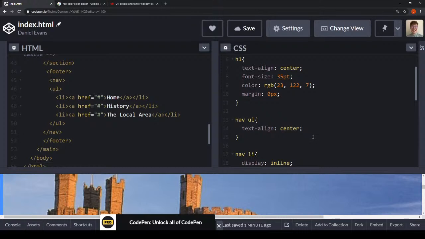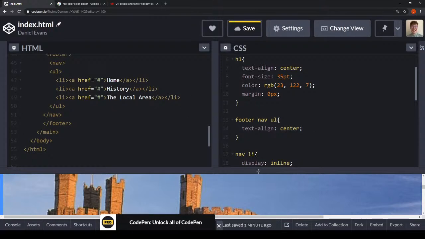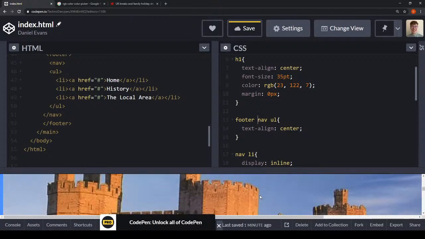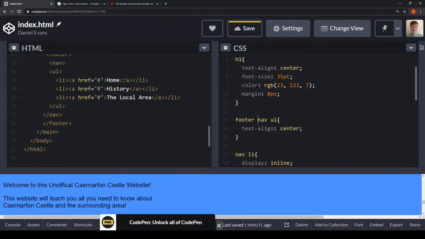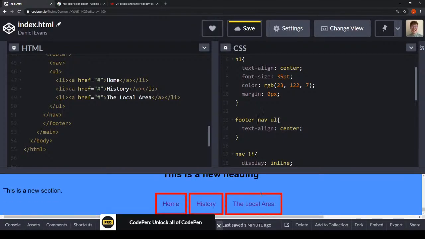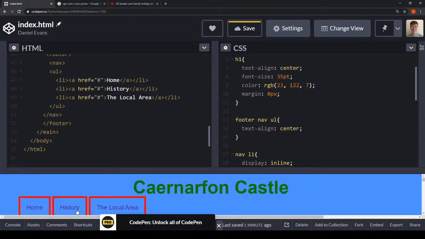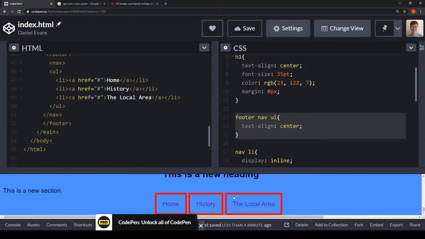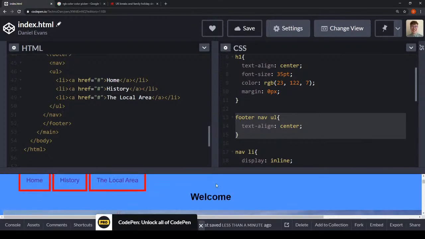But let's just say I was to put footer nav UL before that. You can see now, only the footer has been affected. So the nav UL that's at the top of the screen has stayed left aligned, because this is saying text align center is only applying to the footer. So that is one way that you can get around it.